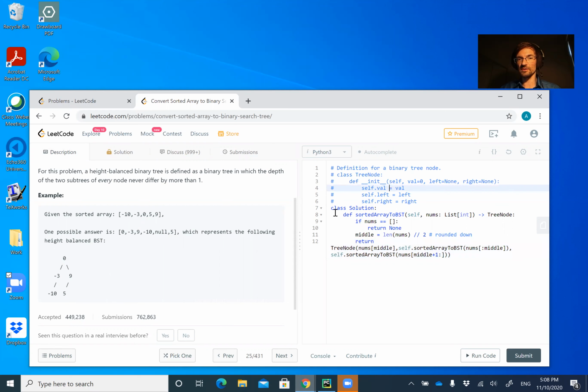And in this video, we will be looking at LeetCode problems. So the next one is convert sorted array to binary search tree, number 108. So let's have a look at how it looks like.